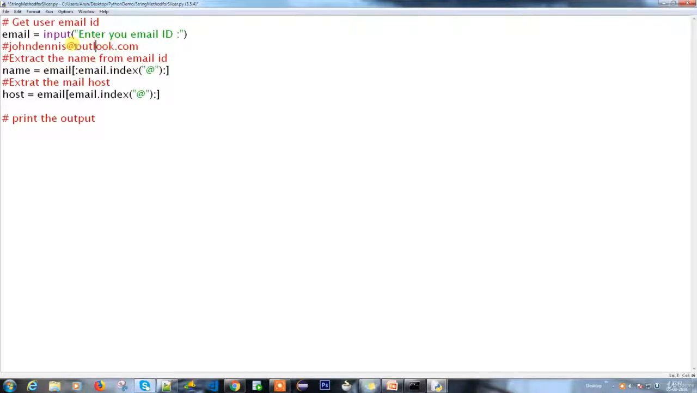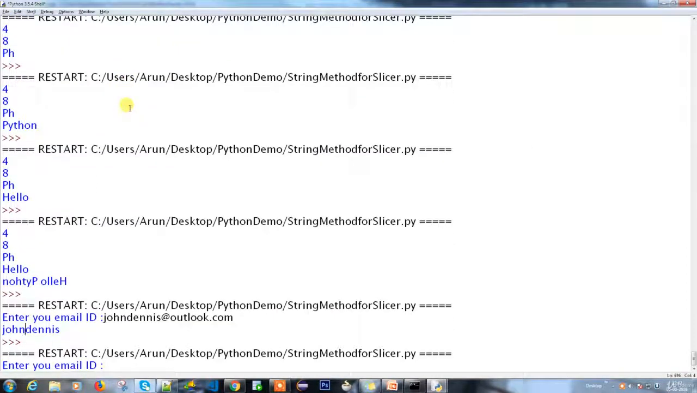I just want to take only the Outlook. I don't want the .com. So the start is this and the end is up to the dot. And I don't want to provide anything here, just give it a colon. Again, before we move on to other things, let's print the host name to see the data is coming. Just run it and enter your email ID.